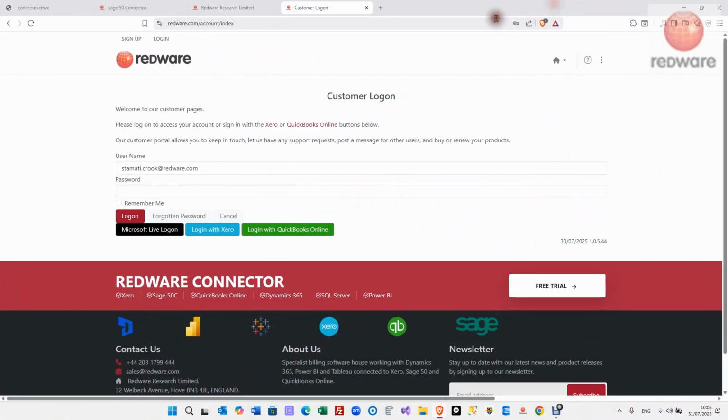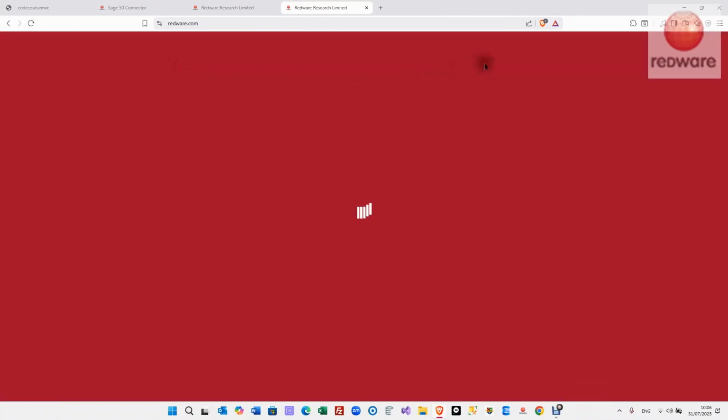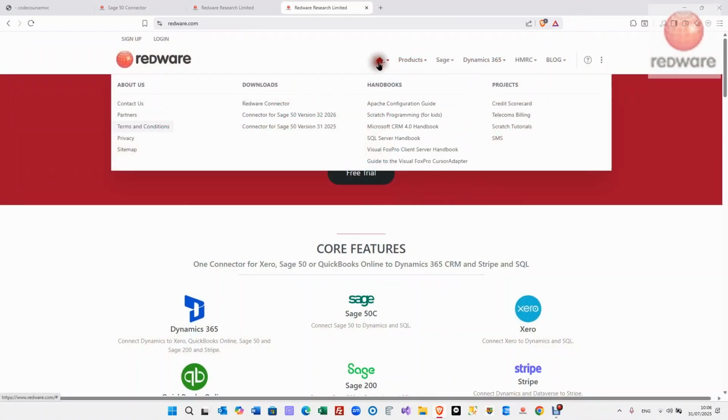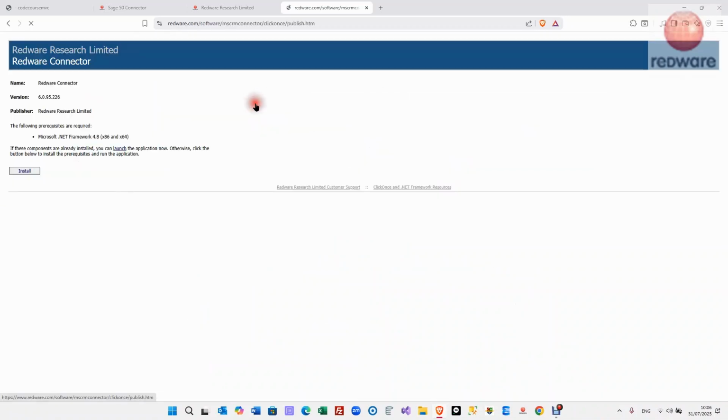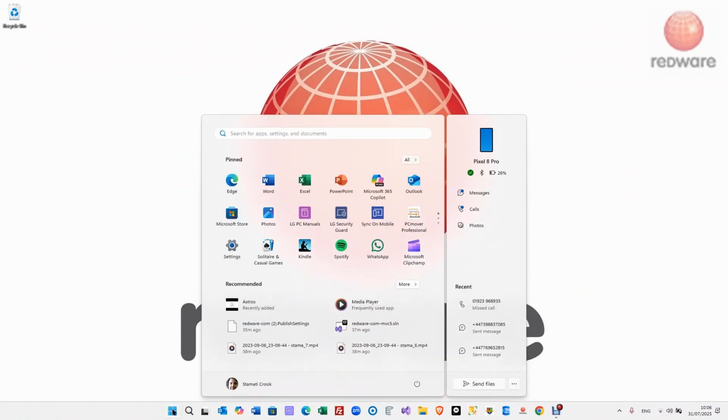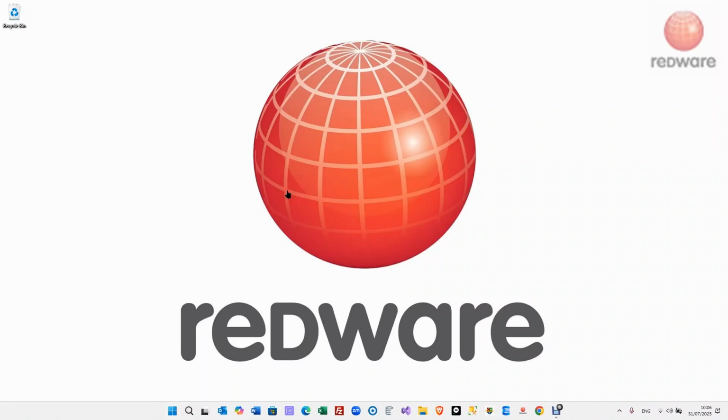We should have installed the software, probably from our website. You can install it here from the home, downloads, and then install here. That will install it, and you've probably got a shortcut on the desktop. If not, have a look for Connector, run the app.